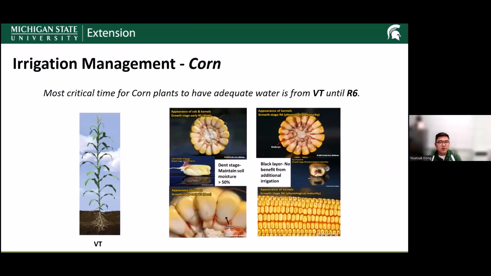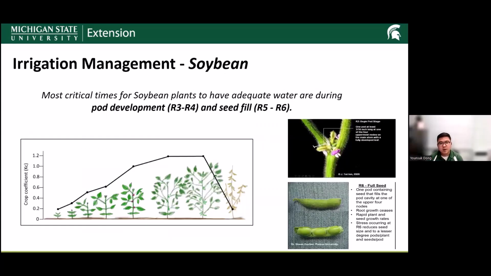A couple of things really, just recall the most critical time for corn for irrigation management is from VT, the tassel stage, until R6. For soybean, it is from R3 to R6. So just keep that in mind.